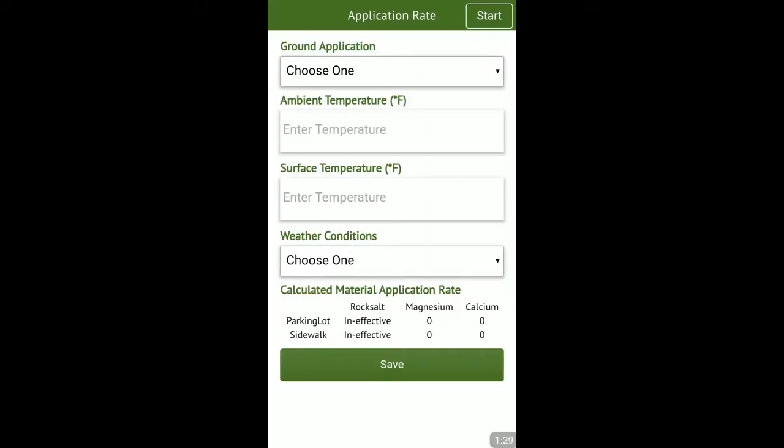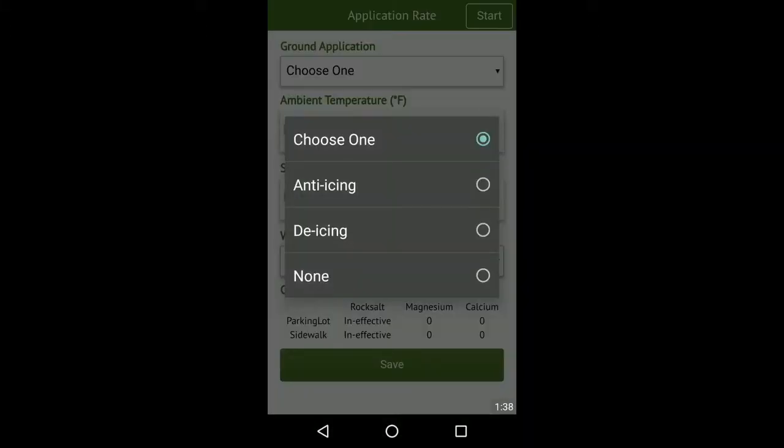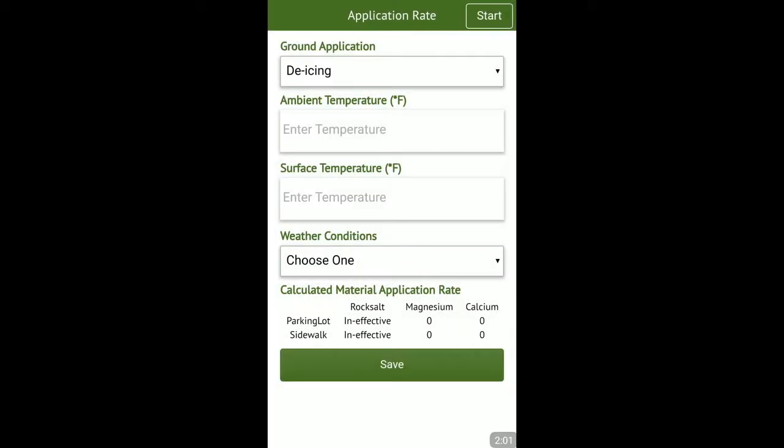And this is where the big extra step comes in. This is where you're going to need to know what type of service it is that you're doing. If you're showing up there before a storm to do anti-icing, you're going to select the anti-icing option. If you're there after the storm is done and you've done all your snow removal and you're there to just put down some de-icing material to make sure that it stays safe, you're going to select the de-icing. If you're there just to do snow removal, you're just going to select the none and move on. Let's assume we're there to do a de-icing, so I'm going to select that option.